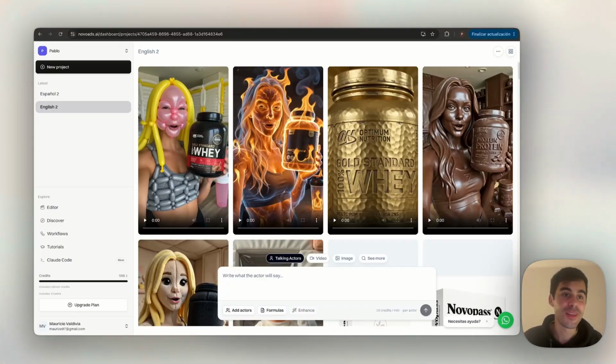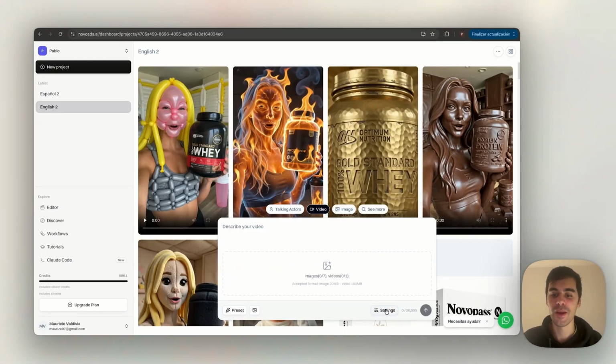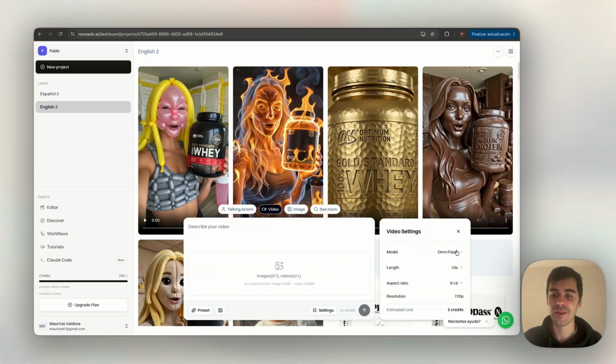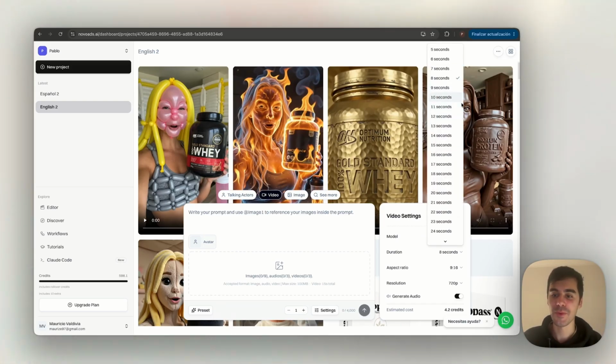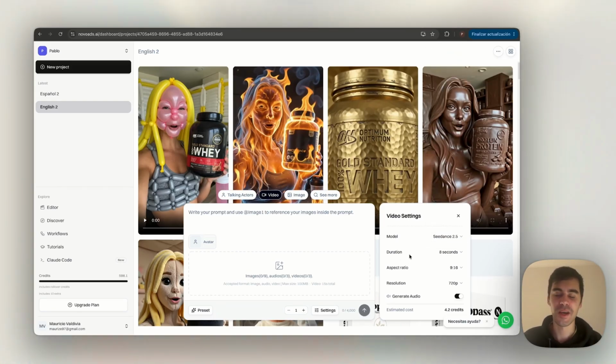So after you create the account, you will arrive here, and here we need to go to the video section. Now we have to click in settings, and here in model, we need to choose the Seedance 2.5 model. Now in duration, you could use up to 30 seconds if you want, but for this example, 8 seconds is okay. Here you can upload images, audios and videos of reference, but I'm not going to upload anything.